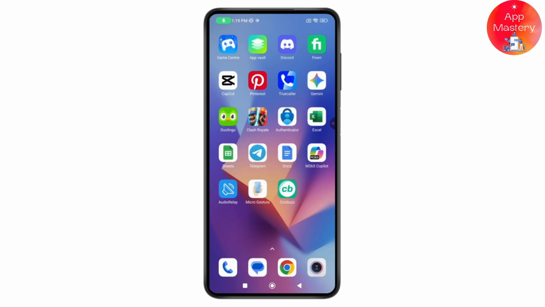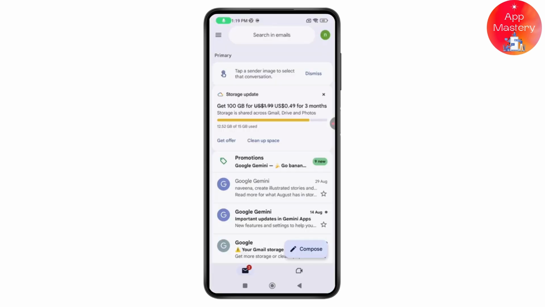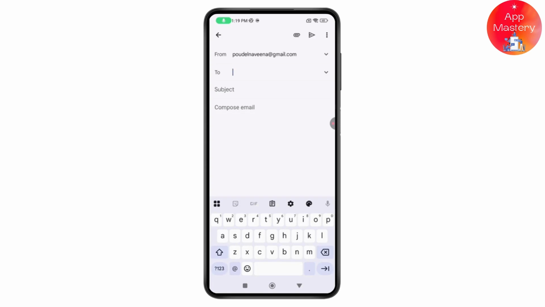First thing you want to do is open up your Gmail or any other mailing application. I'll go with Gmail. Then you want to log into your account. Once you've been logged in, tap on the compose button which is on the bottom. Now here, compose an email for the Genshin Impact support team.